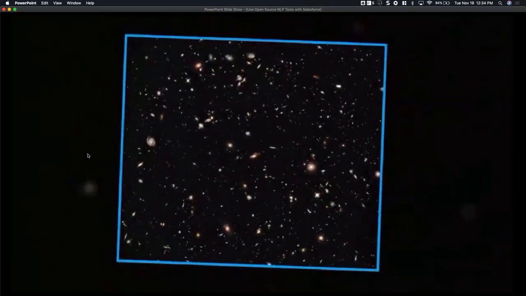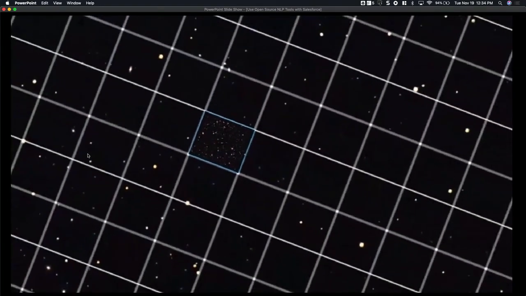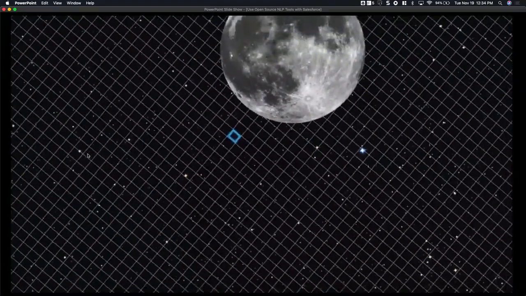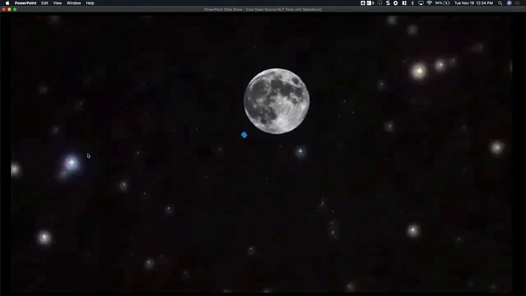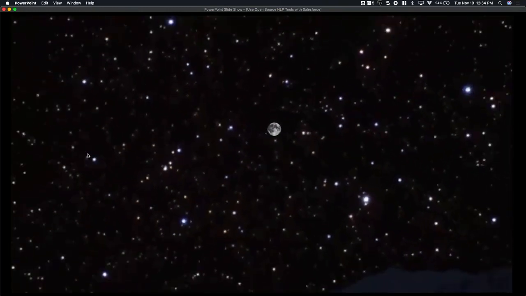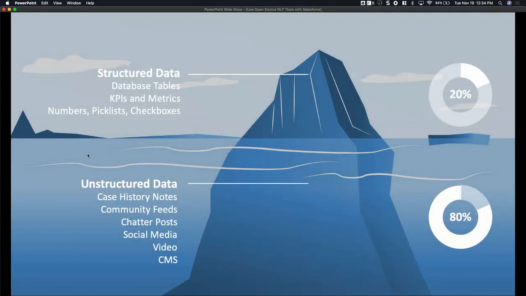So to give a bit of perspective, this is a NASA video of that section of night sky relative to the moon and the horizon, and you can see just how much is out there. That spot that they took a picture of is really, really small. And you can see the horizon on the bottom. Same thing with our data. There's a lot out there. We don't always use it.